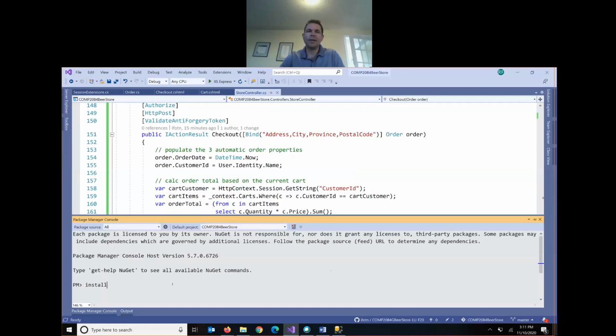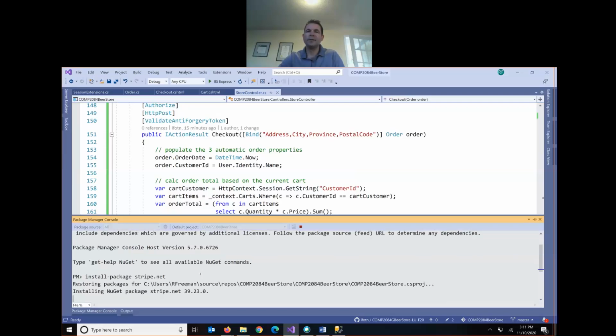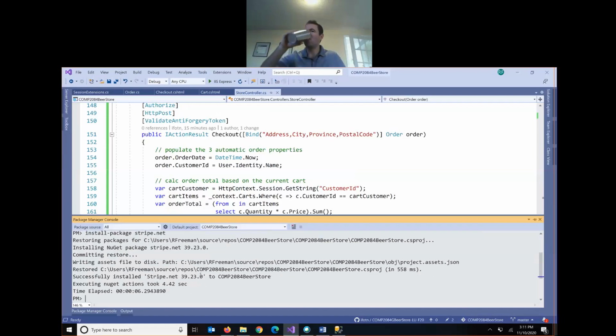And I'm going to run install-package stripe.net. I'll put the command in the chat. It's not case sensitive. So let's install the Stripe package. It'll download from the NuGet package library. It's not very large. So that's step one.